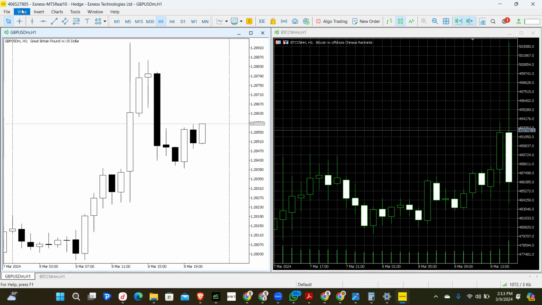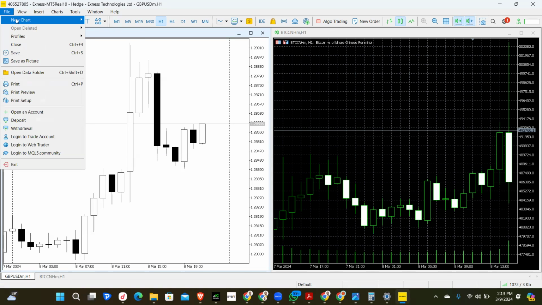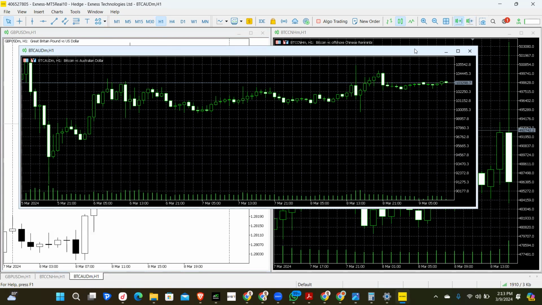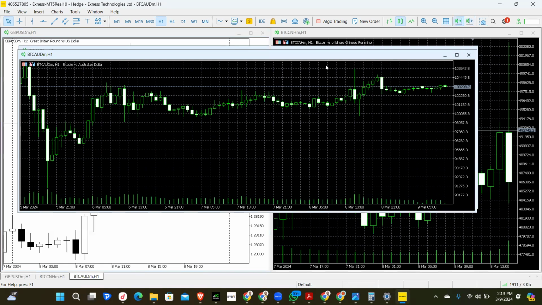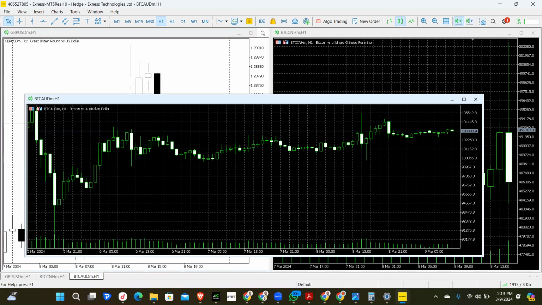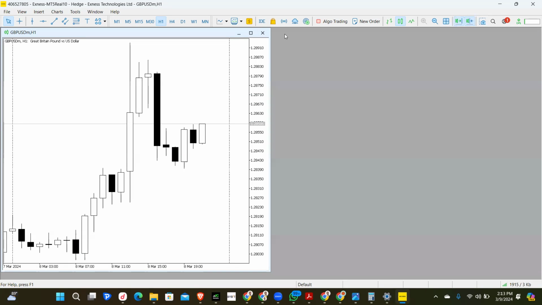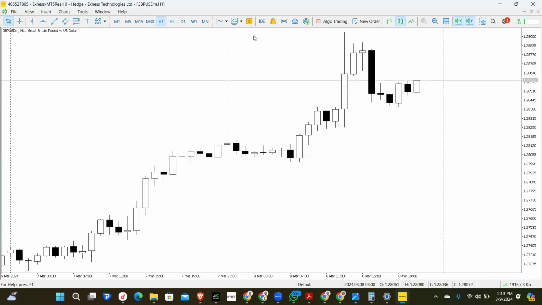Let me bring more charts so that I'll show you what you'll be seeing. You'll just be seeing like four charts like this. Just click on the X icon here. Click on the X icon to close them. So stay with me, I'll show you how you customize these guys to look nice.